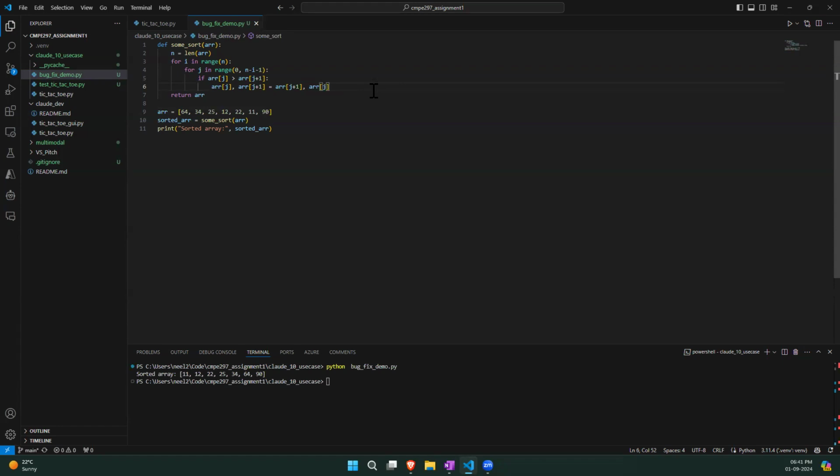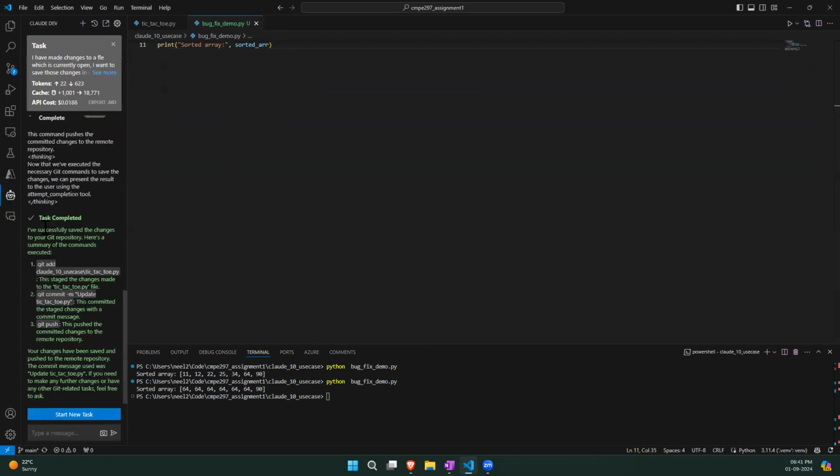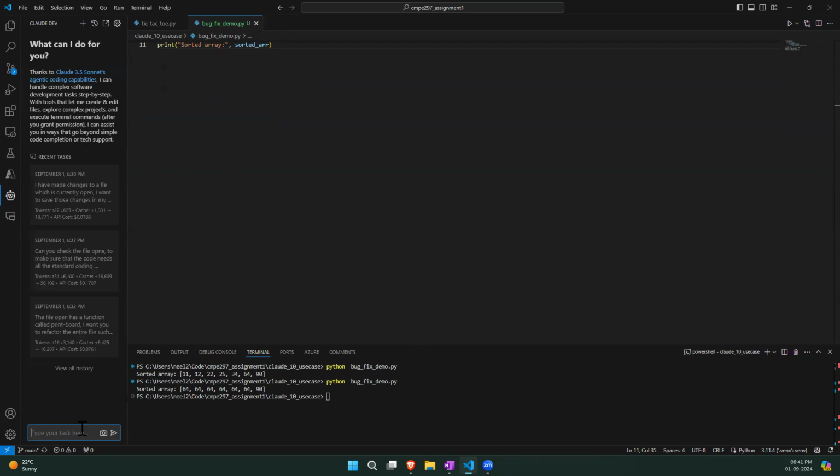Okay, I think maybe the use case is not correct. Let's make it 44. Yeah, this works. Okay, now we're going to fix the bug with Claude Dev. I'm going to start a new task. The bug fix demo.py is supposed to implement the bubble sort algorithm.